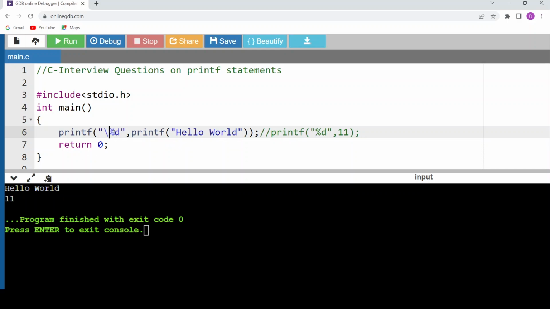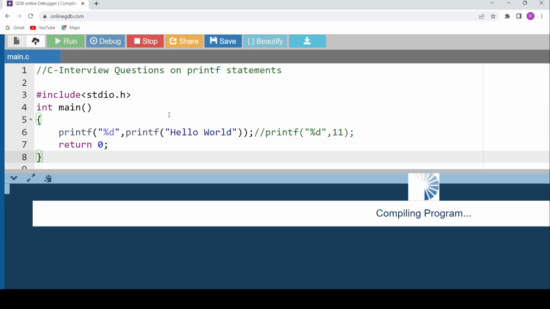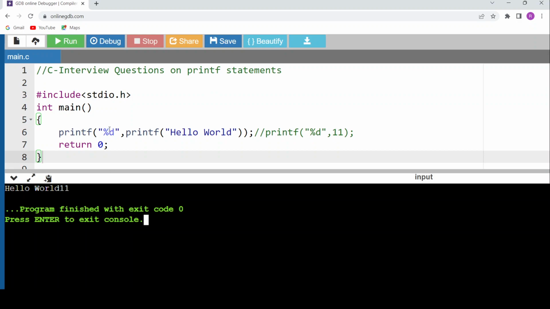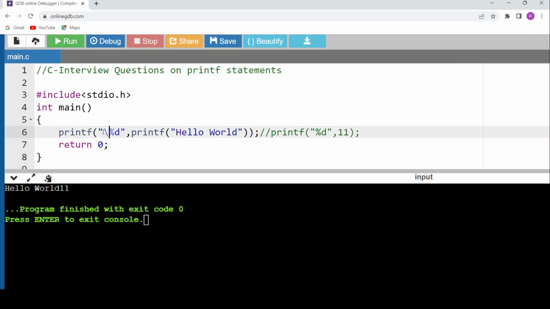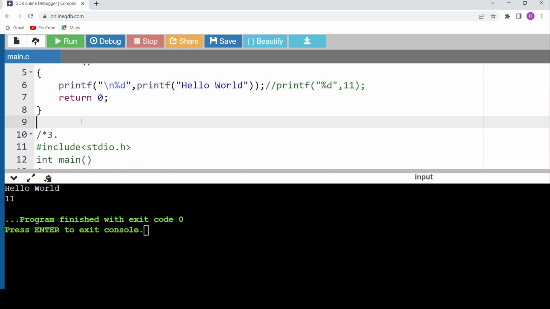Suppose I take the format without the new line, what will be the output? Hello world, and within the same line 11 will be printed. Now check the output: hello world 11. If I include a new line character here, check the output. After printing hello world, the second printf prints its output, a new line is created, and then 11 will be printed. Okay, this is the second one.